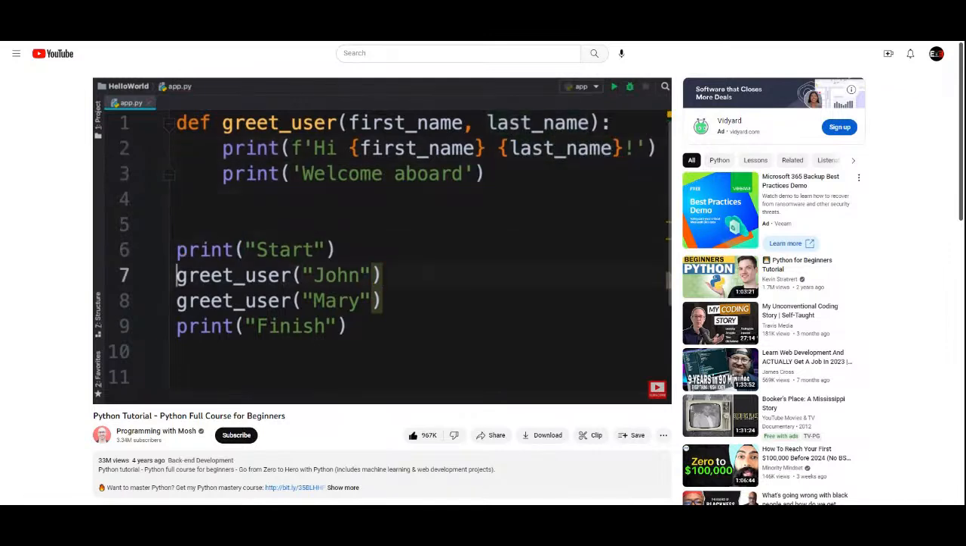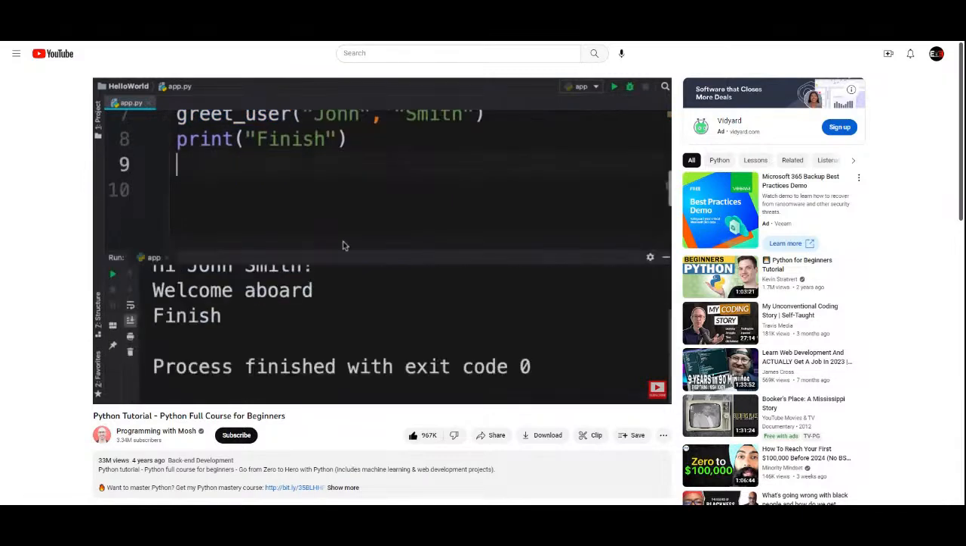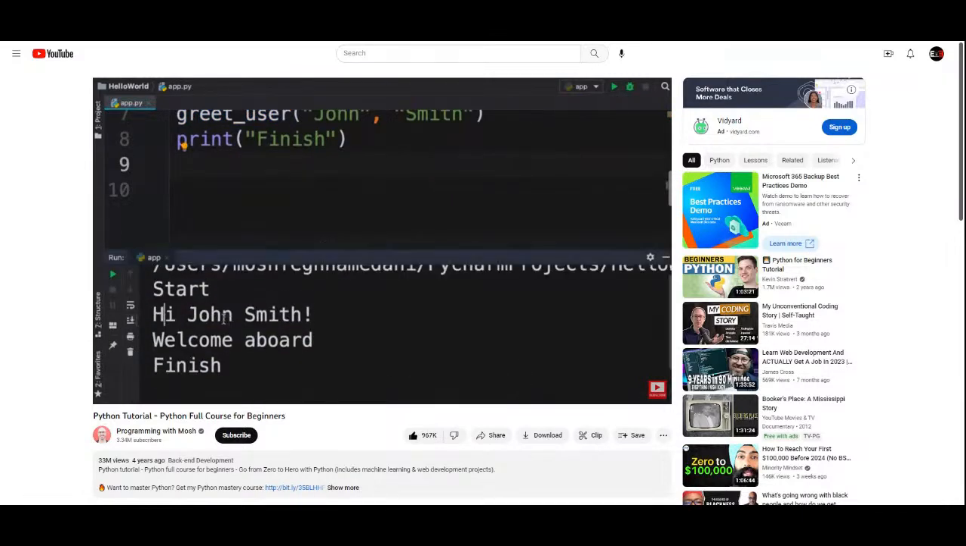Beautiful. So here when calling these functions, then we can supply another argument. So John Smith, and let's delete this line. We don't really need it anymore. Run our program. Take a look. Hi, John Smith.